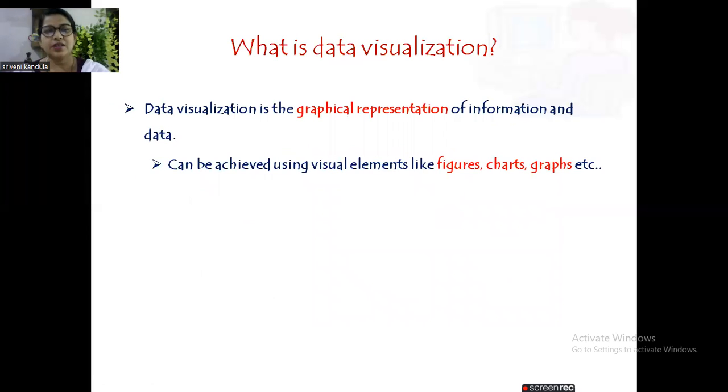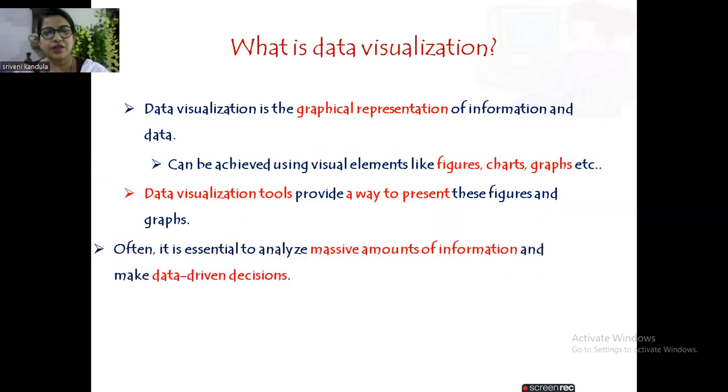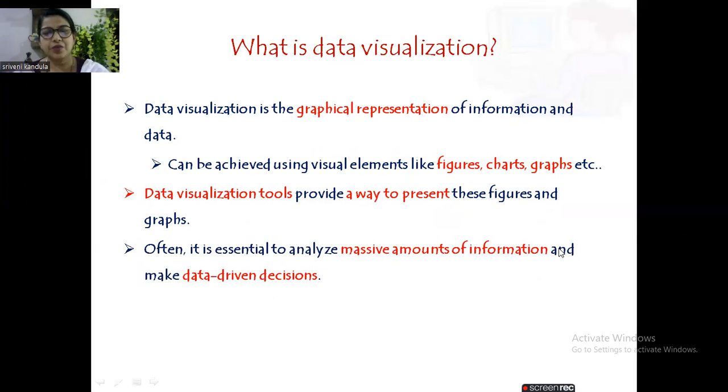Data visualization is the graphical representation of information. Graphically you can represent with the help of figures, charts, graphs, etc. The data visualization tools are providing a way to represent these figures and graphs. Why should we visualize this? Whenever you have massive amounts of information, in order to take data-driven decisions, it is easy to visualize the data rather than analyzing it with the raw information we have.